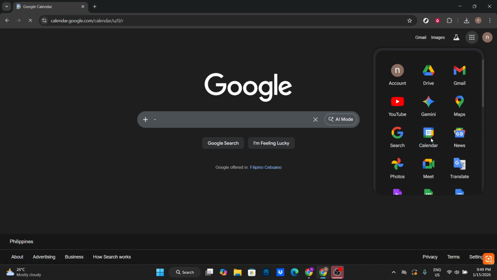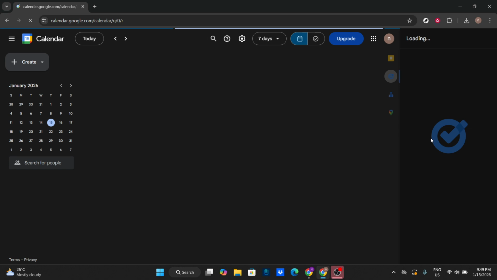Next, look for the Create button, usually at the top left. Click Create, then choose Event. This opens the Event Details panel where you'll set everything up.